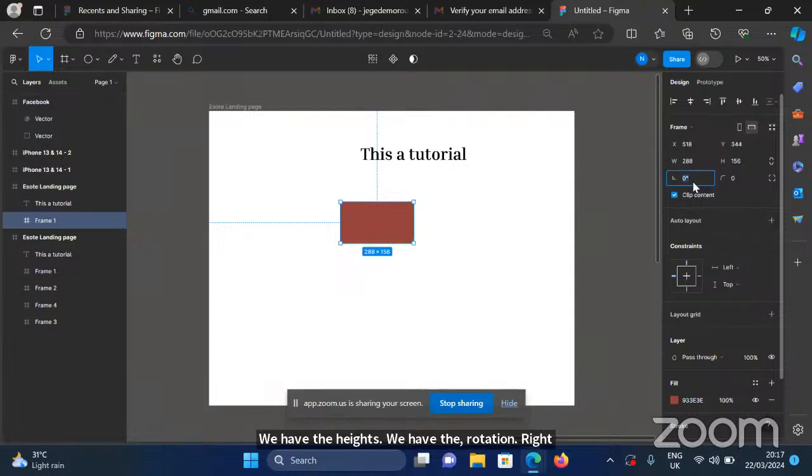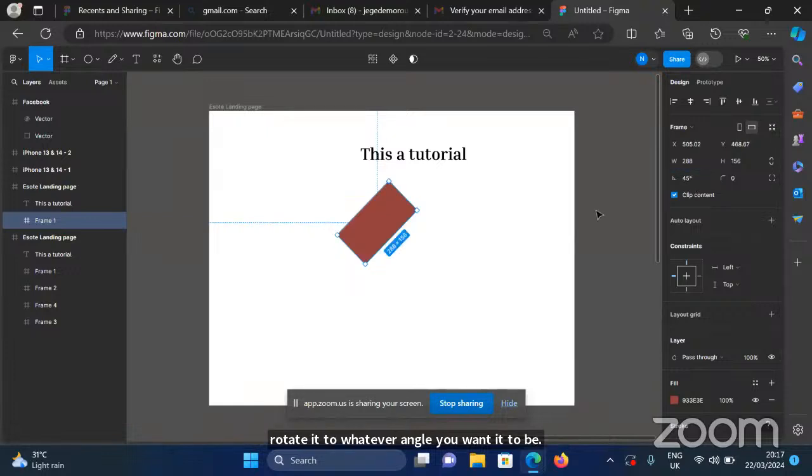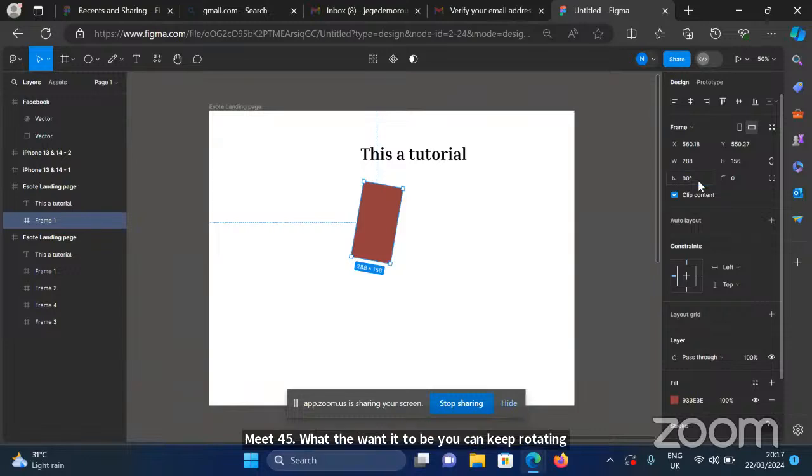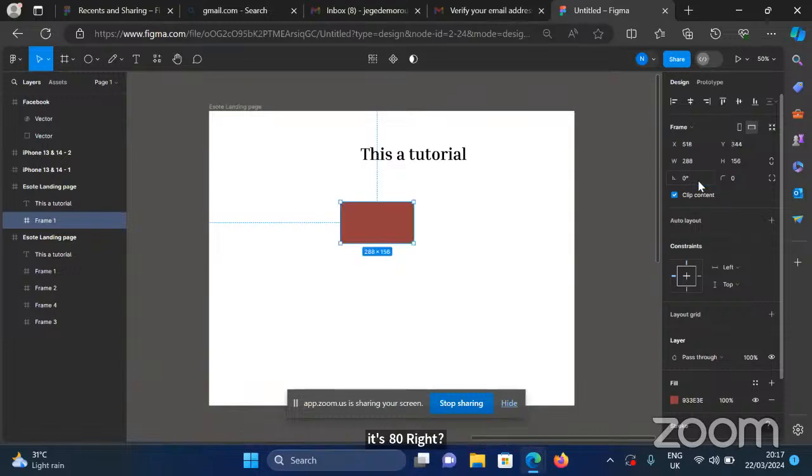You can rotate it to whatever angle you want, 45, whatever angle you want it to be. You can keep rotating it, 80, right? So that's that. We press Control Z to go back to how it was before, if you made a mistake.